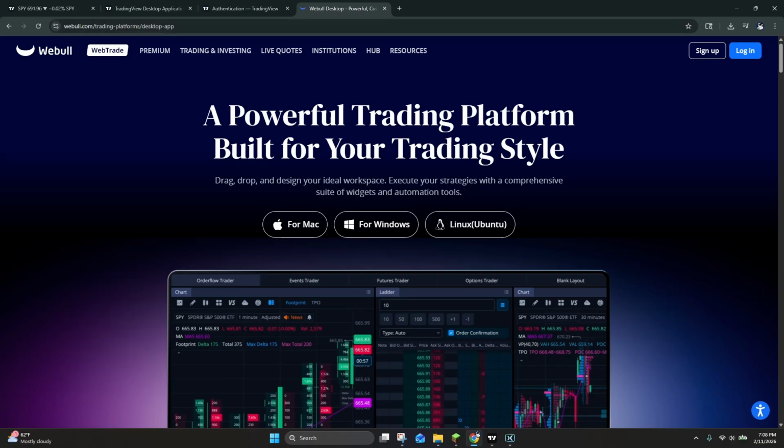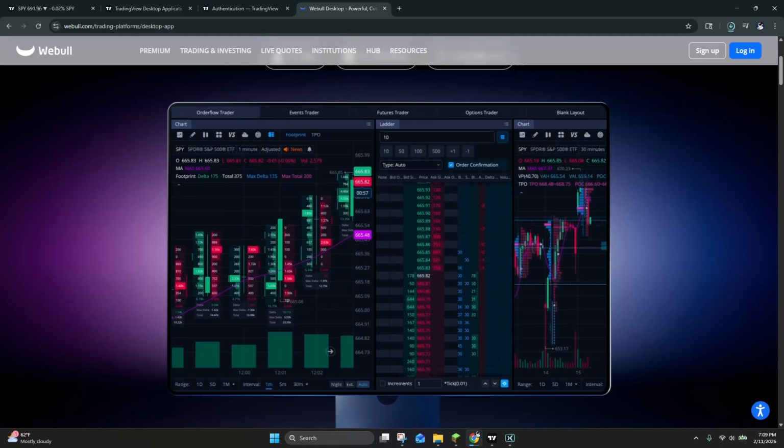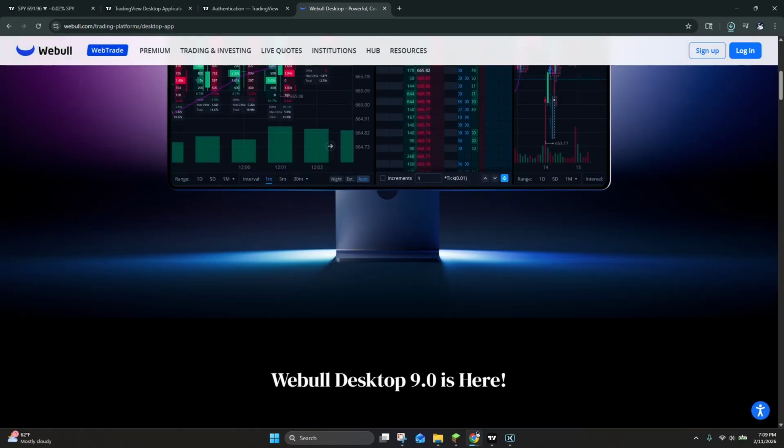webull.com/trading-platforms/desktop, and I'll also put a link to this in the video description for you, so you can just click on that. The next thing you want to do is click on where it says right here for Windows, and then it's going to go ahead and begin to download. So as you can see right here, one download in progress.